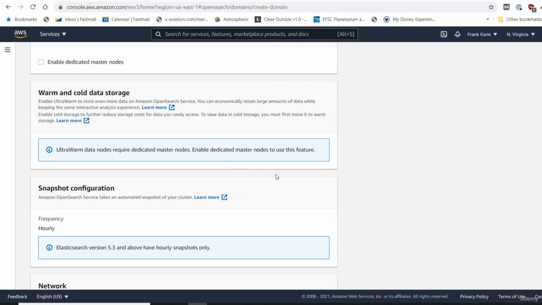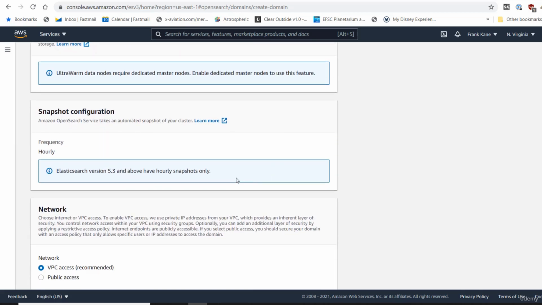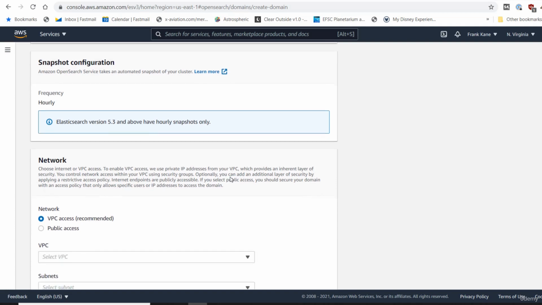I don't need to mess with the warm and cold data storage stuff here. We would need dedicated master nodes to do that anyway, so since I don't have any, I can't set that even if I want to. But interesting option here that I can actually specify what kind of underlying data storage I want and what I want to pay for that, basically. Right now, only hourly snapshots are available, so okay, we'll stick with that.